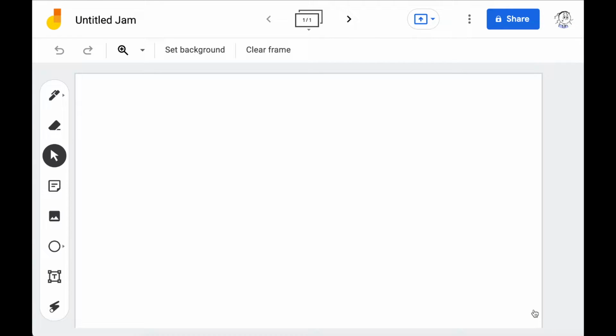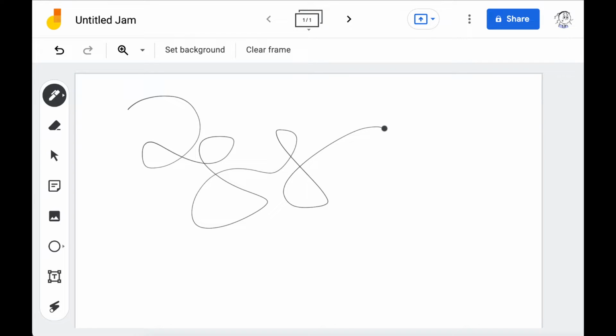We're going to quickly walk through all of the tools here because the Jamboard builder is actually really simple. Starting on the left-hand side, the pen tool you can use to basically draw, and then the eraser tool to erase. If you want to clear the entire canvas like I do, let's just hit clear frame.